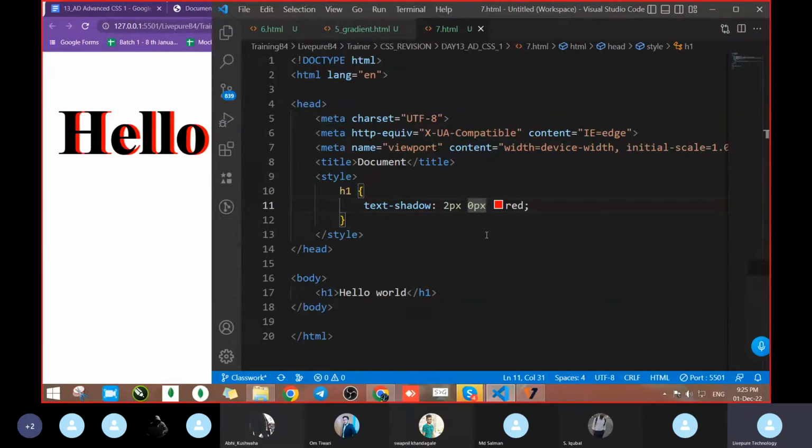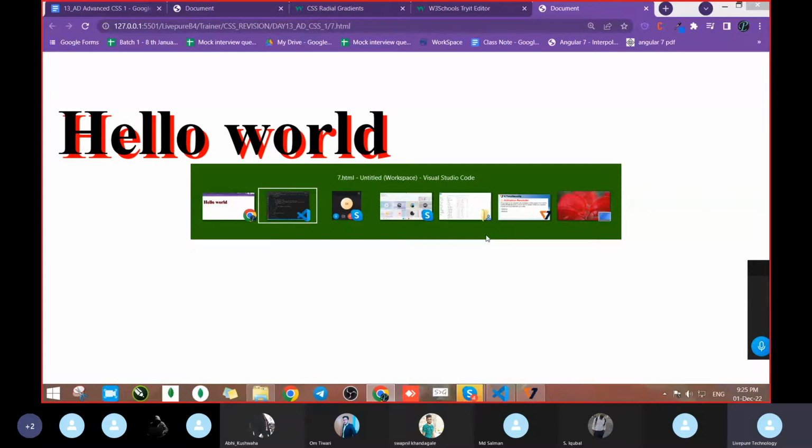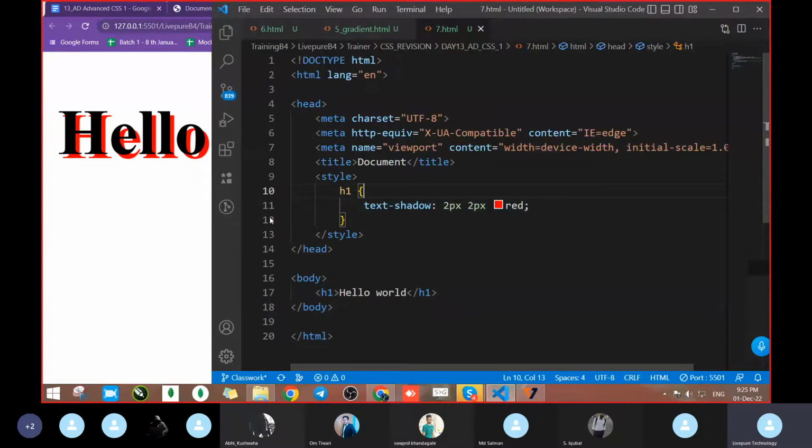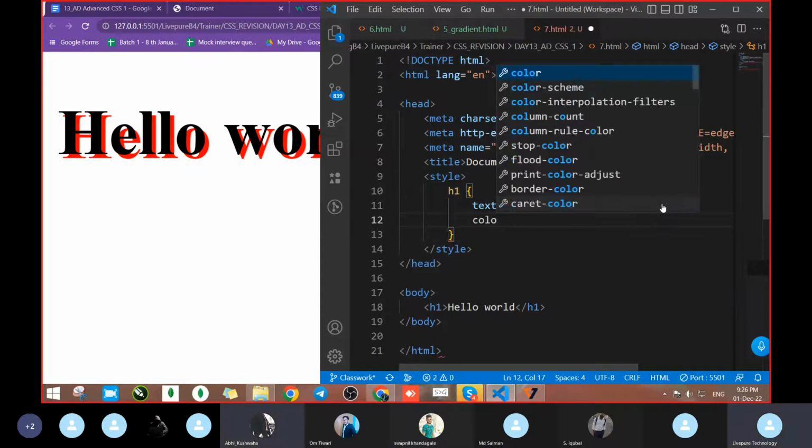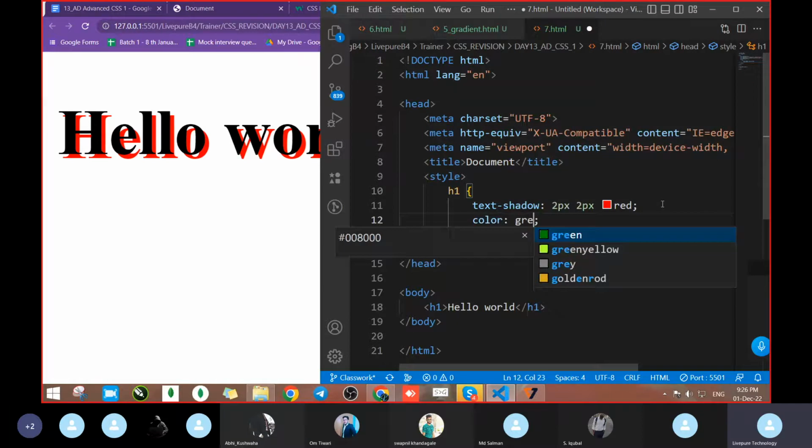Fine. Second value, let's pass here 5 pixel. See that it went down. It means vertical. So when passing values, one value will be horizontal, one value will be vertical, and the next is the color value. Whatever color you want, that will be your shadow color. And how will we change the text color? This becomes the shadow color. But if we want to change the color of the text, how can we do it? Color, sir. We will use the direct property color. Suppose we are taking green.